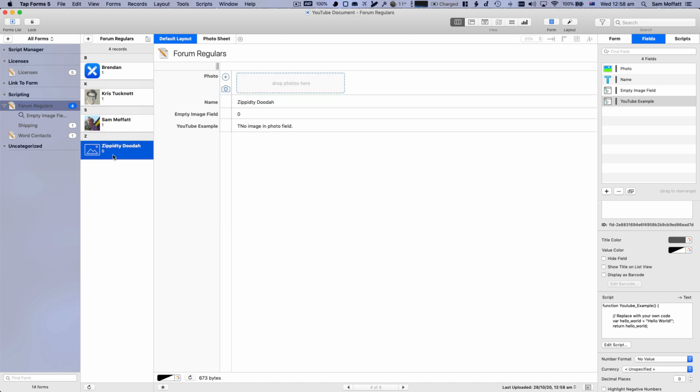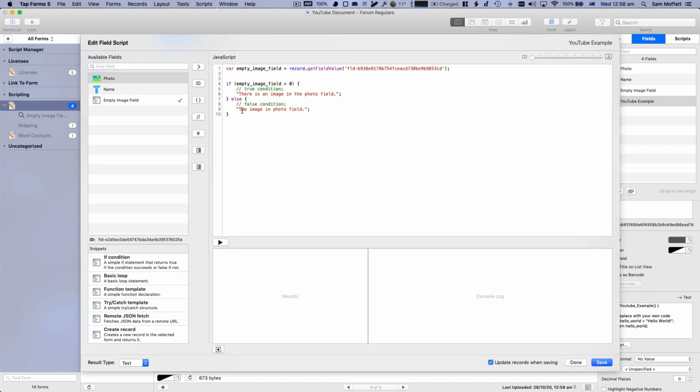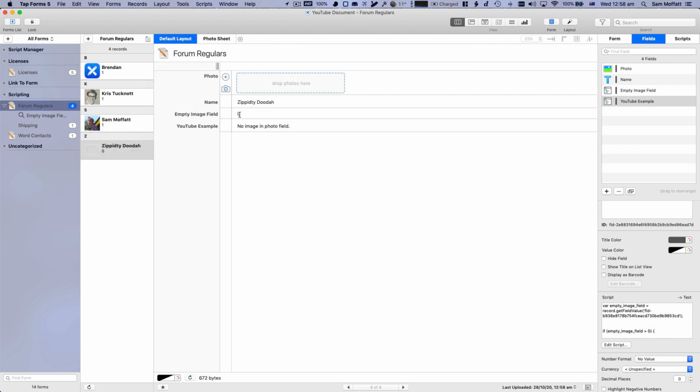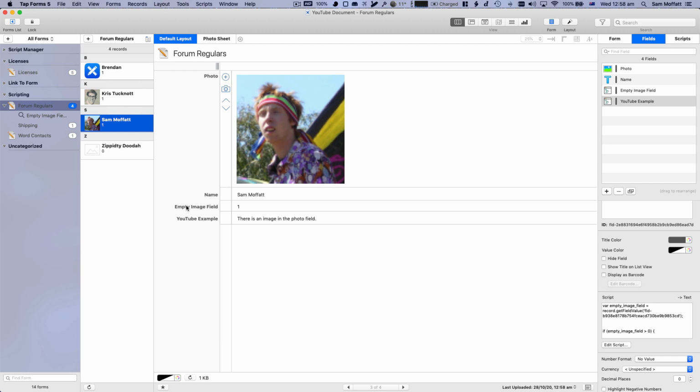Now if we go to Zippity Doodah, it says T no image in photo field. That's weird. Wonder where it got the T from. Yeah, where we didn't delete it. Now, what's happened is, we'll just have a look at this empty image field. So if this is greater than 0, which it isn't, then we do the else condition, which is no image in photo field. If empty image field is greater than 0, then we say there is an image in the photo field.